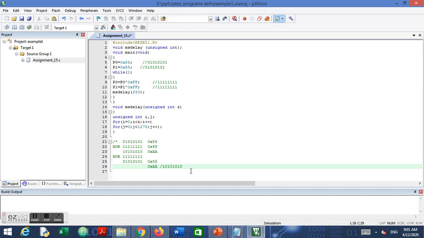So this is the logic behind this program to toggle all the bits by using an XOR operation. So let us try and simulate this program. First of all, I'll save this and I'll compile it. So 0 error, 0 warning. I will keep this for the reference.